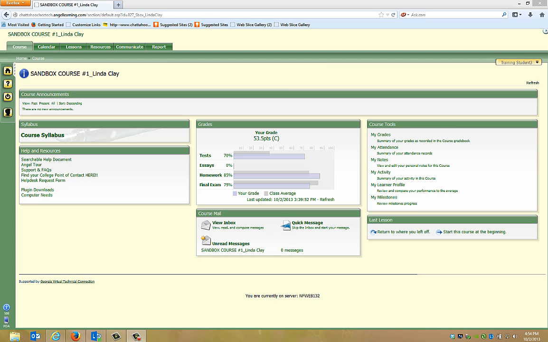Let's take a look at how students see graded assignments and their grades in Angel. There are two ways that you can provide students with a way to see their grades. You can use the Grades Nugget or the Course Tools Nugget. You should use one or the other. I've got them both here just so you can see how they work.